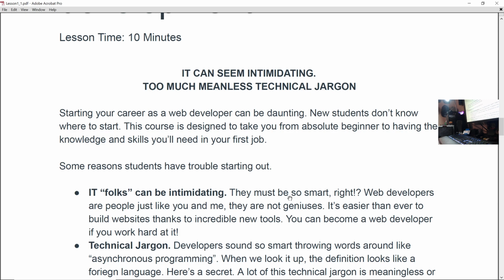They must be smart, right? So web developers are just people like you and me. They're not geniuses. It's easier than ever to build websites thanks to incredible new tools. You can become a web developer if you work hard at it.